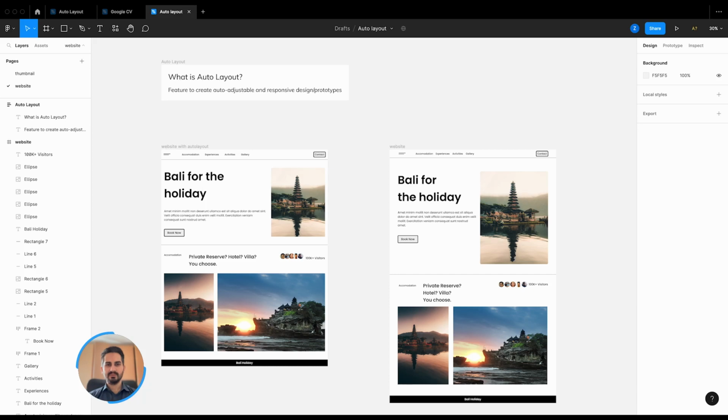Hello, in this video I will show you how we can use auto layout inside Figma and what are the different features available for creating prototypes or designs. So to get started, first question is what is auto layout? It's a feature of Figma that is used to create auto adjustable or responsive designs or prototypes.